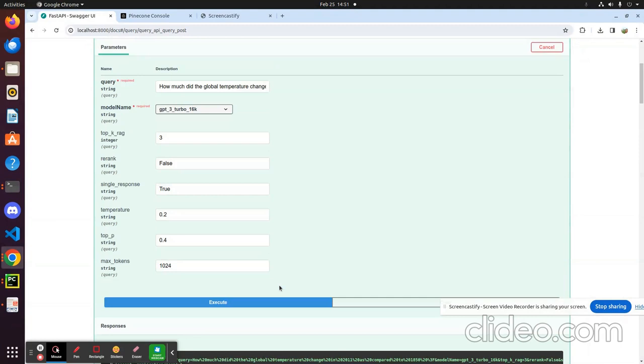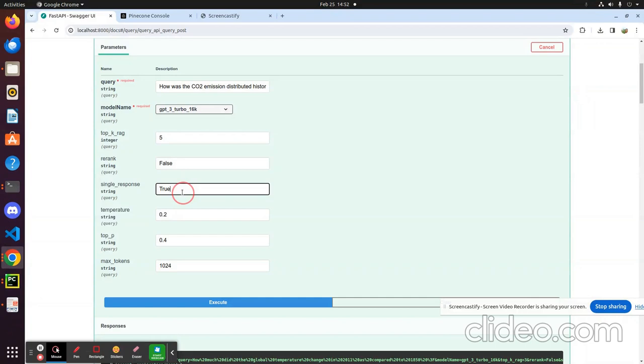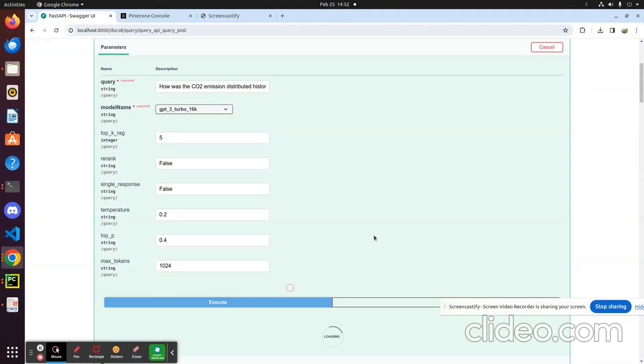Now, a little more complex question. How was the CO2 emission distributed historically? Here I can say a top K of 5. I can say a single response is false. I want all the responses. And re-rank also false. I'm not doing a re-ranking to start with. And let's see what answer we get. Since top K is 5, we should get 5 answers.